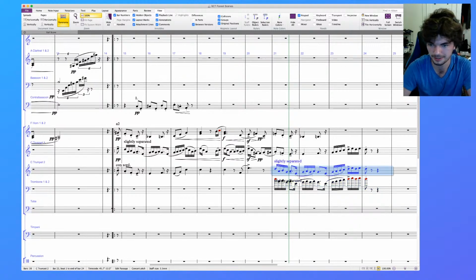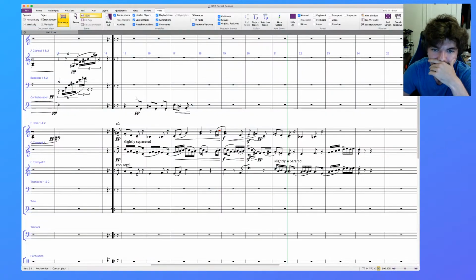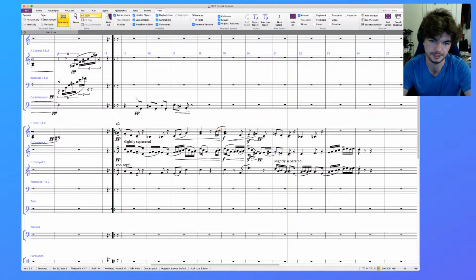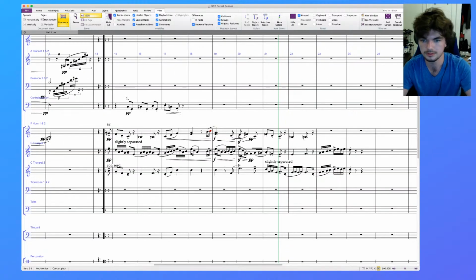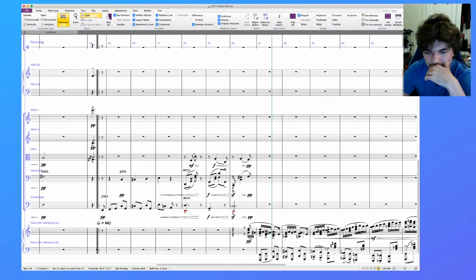So now what we have is this G sharpening into a leading tone and then into A, which is nice. Let's see what else we got down here. So this is the real measure in question, right?